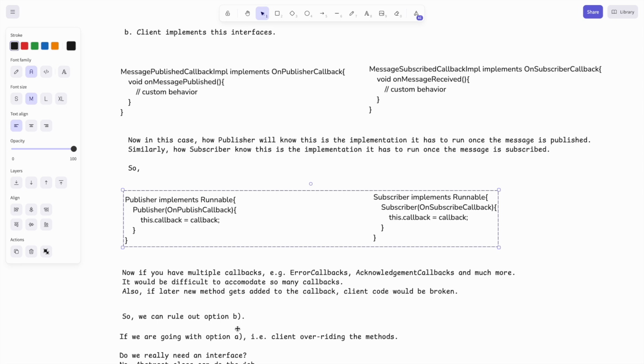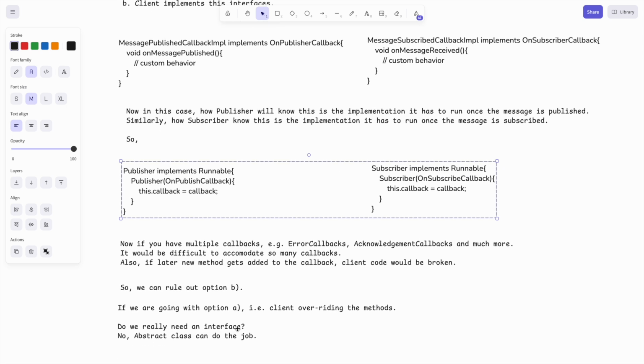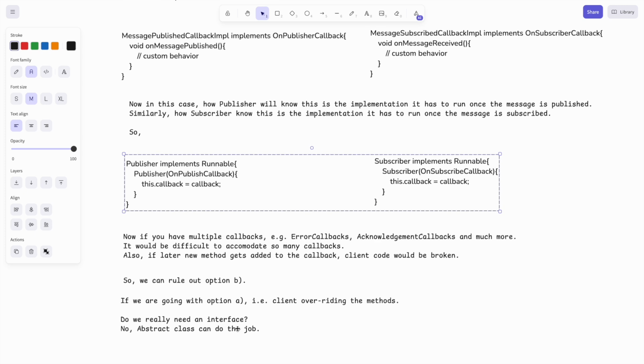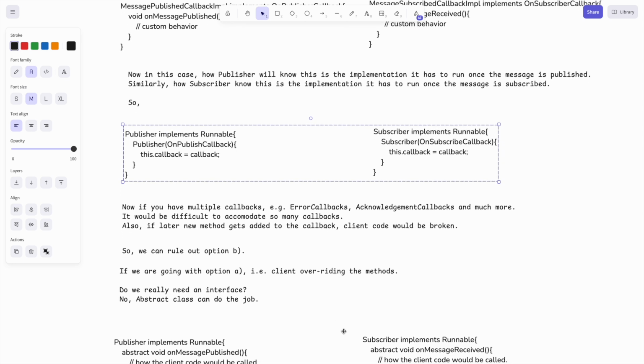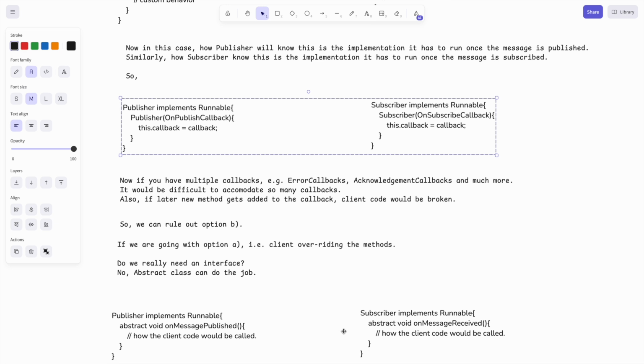With which approach should we go? With option 1. In that option, we were using the interface implementation, and the client was overriding the method. Now if the client is overriding the method, do we really need an interface? That is the next question. No, we don't need an interface. An abstract class can do the job perfectly for us. How can the abstract class do the job for us?